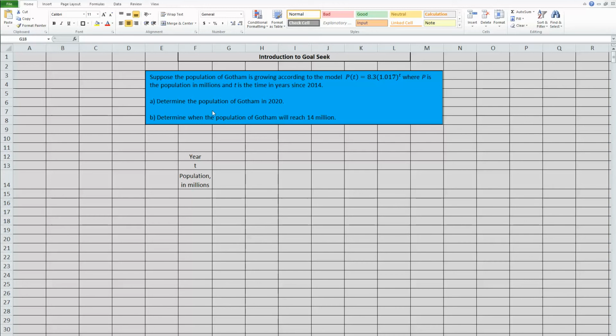So A part is a fairly straightforward problem. They're giving us a year and asking us to use the model to find the population. So let's make sure we understand how this model works. This is a formula that takes a t value, which stands for how many years since the year 2014, and uses that as an input to determine your population number, which is your output.